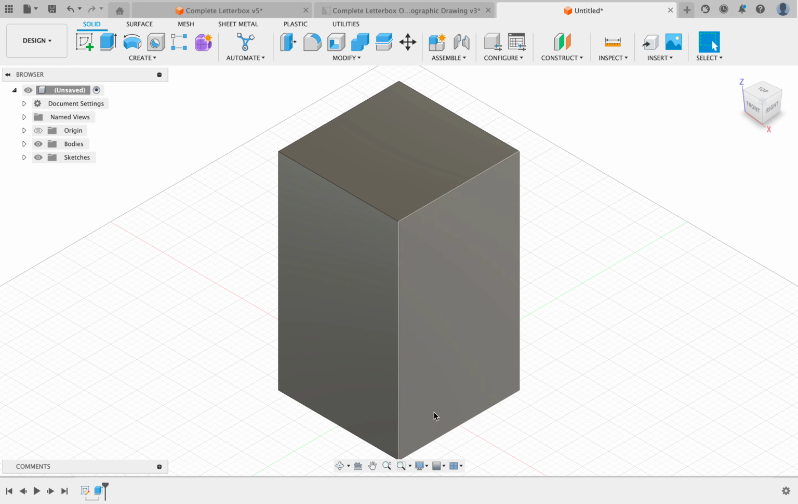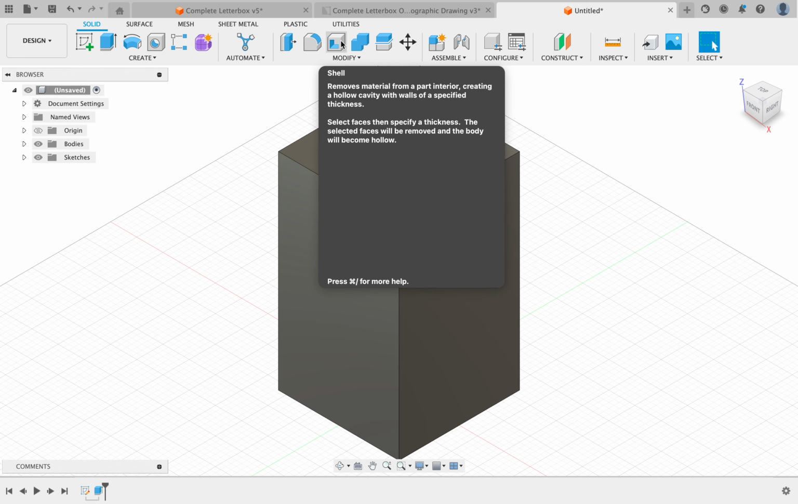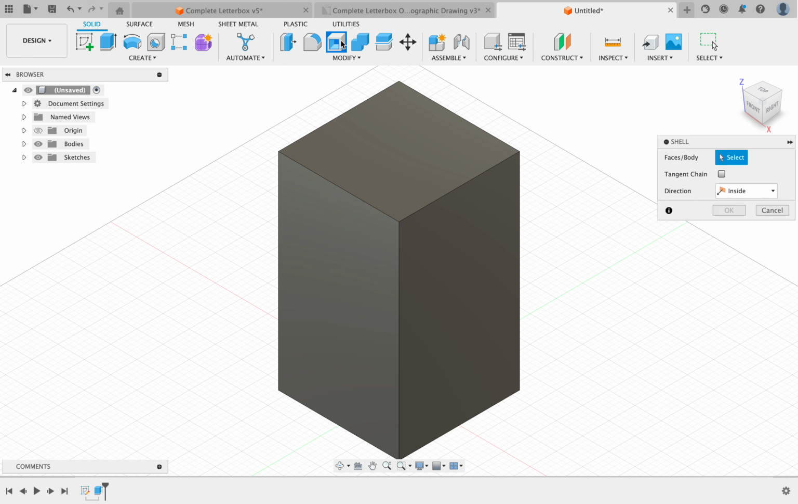Now that we have our solid rectangular prism, we are now going to start adding features of the letterbox. So the first thing we are going to do is come up here to the shell tool. And what we are going to do is select the top face, and then we're going to spin the navigation cube around.